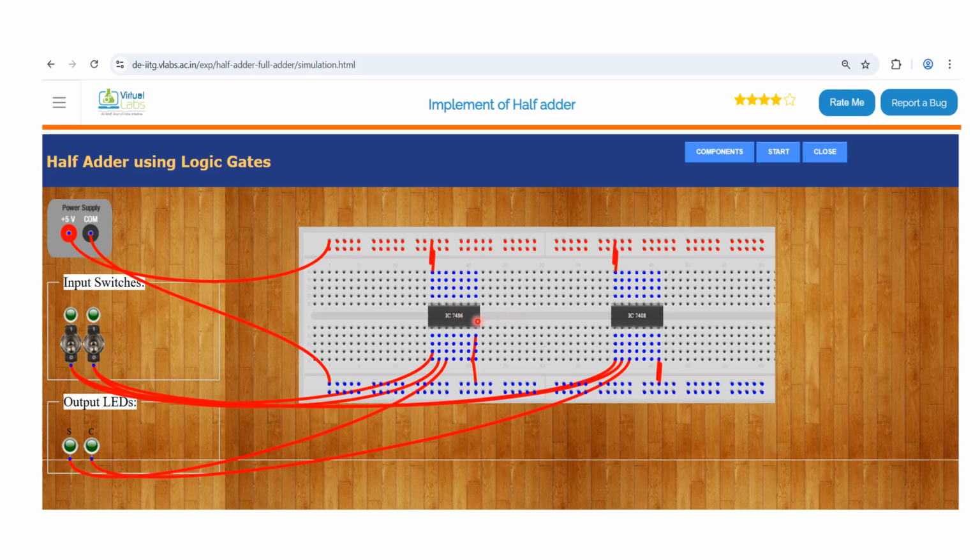Now I have placed two ICs, right? One is going to be the XOR gate, and this is going to be the AND gate, right? Now, from where you will select this: you have to click on the components. When you click on the components, you will get the ICs. When I click on this component window tab, I'll get the two ICs. I have to place the ICs like this, right?